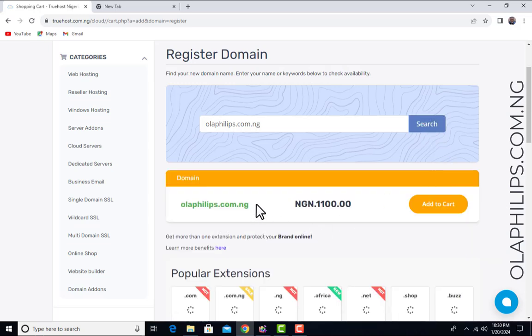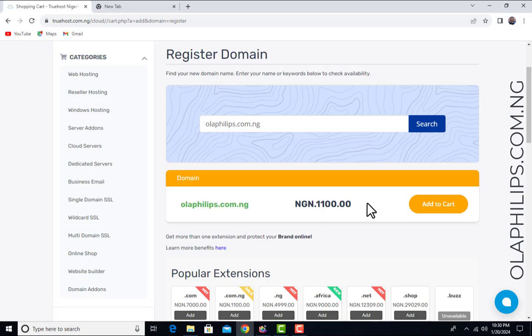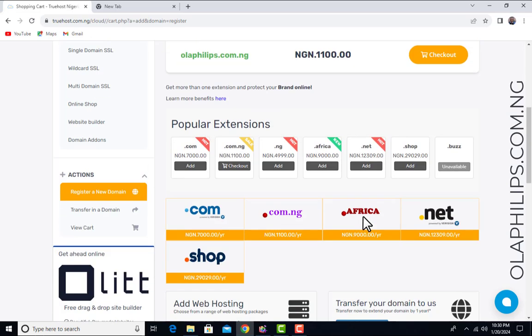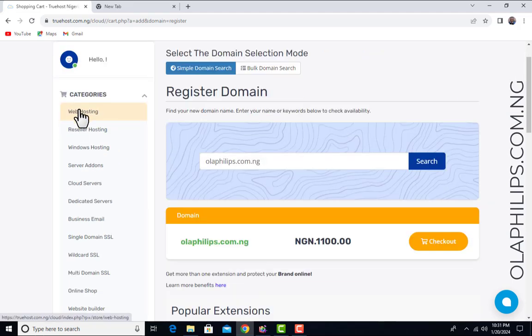All right, so this domain name is available and it is sold for 1,100 naira. Okay, so now I'm going to click on add to cart. I'm adding it to cart, only the domain name. The hosting plan is not yet added. Okay, so I'm not going to check out yet, but I'm going to click web hosting right here. Everything I am doing on my desktop right now, you can do on your phone if you are using your phone.